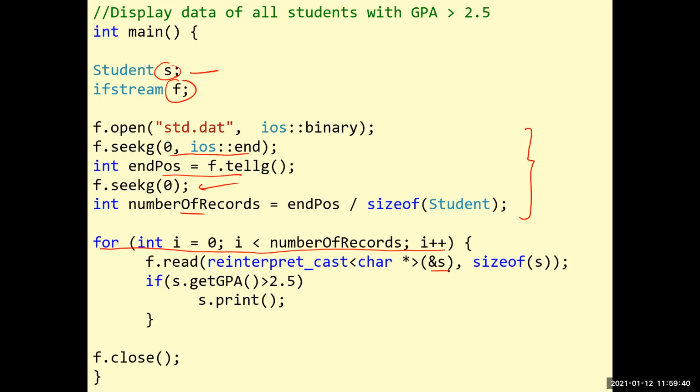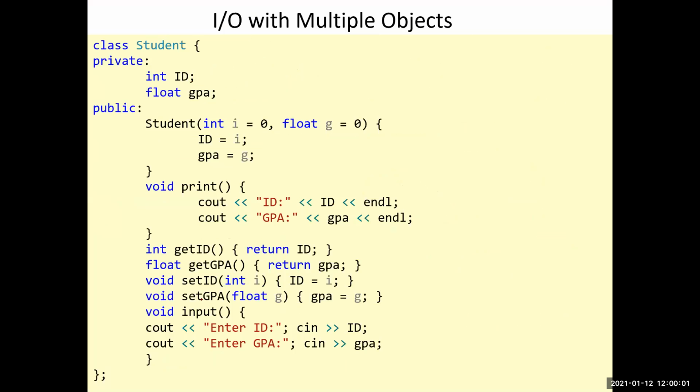You read the first record, which is in S. So if there are records like S1, S2, S3, S4, you read the first one in S, and then you say, if the GPA is greater than 2.5, you can call the print function, because these functions are already available in the student class. If you remember, you made these functions in the student class.